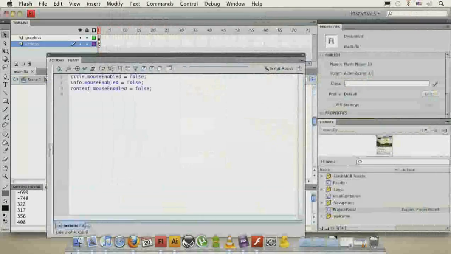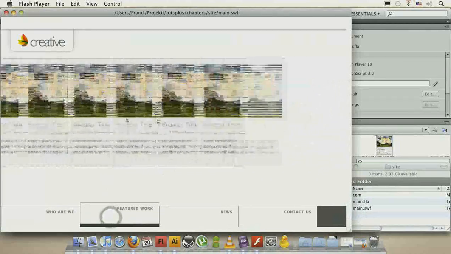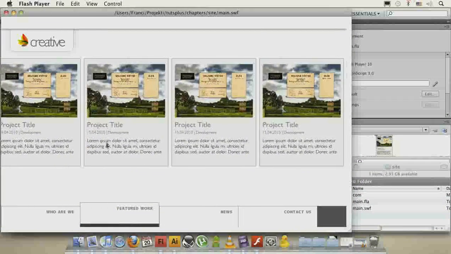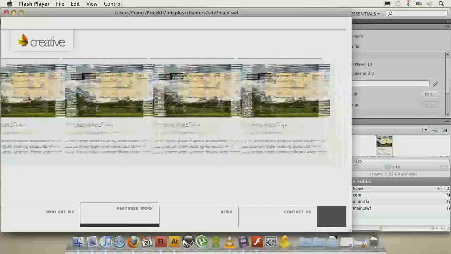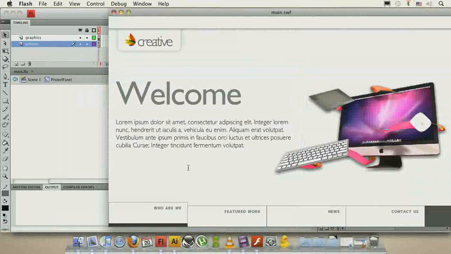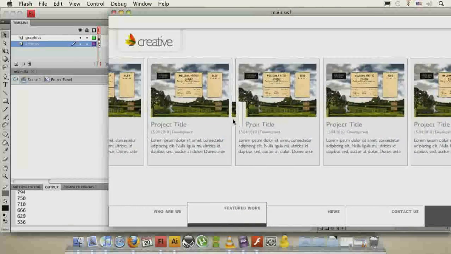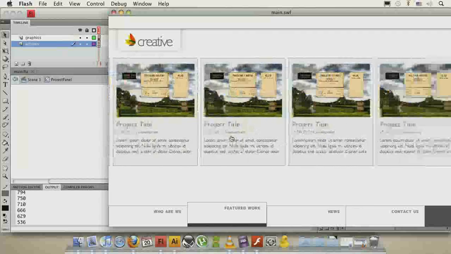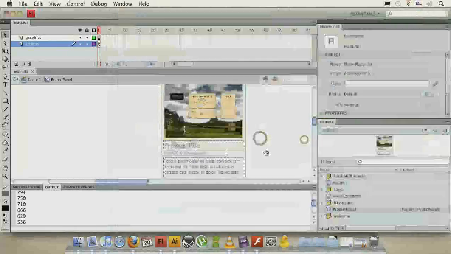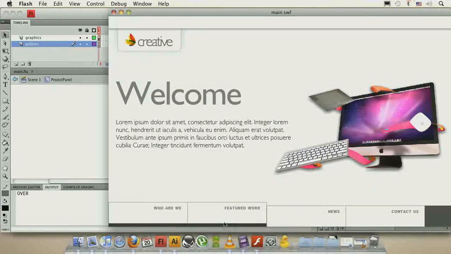Okay, so now we can't select the text, and let's also check it in the external player. Here we go. It's scrolling, we can't select any of the text, which is cool. And also we can say this buttonMode equals true. And we also have the appropriate cursor, because this will be clickable, right? So we'll be able to click this and get the full project panel. Anyway, so that's for the scrolling left and right now.